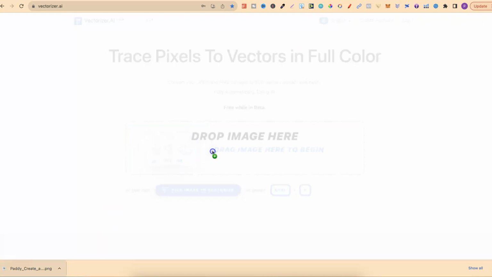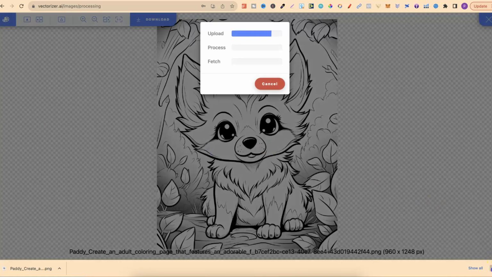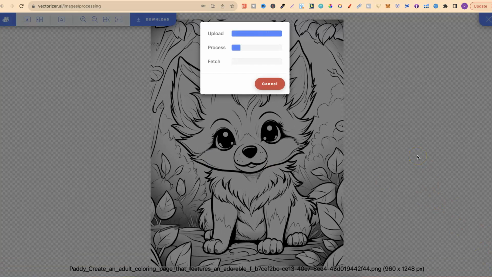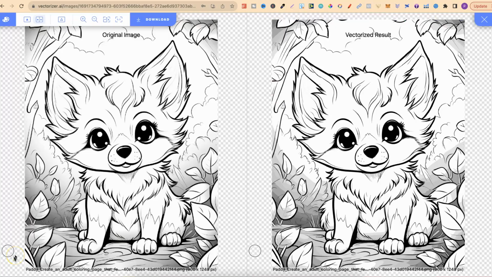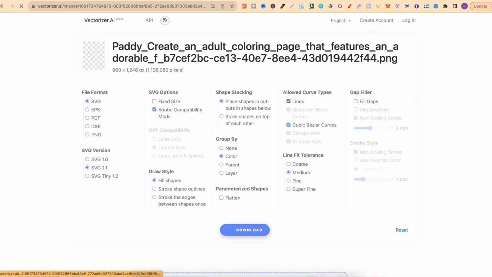Now, let's take this PNG. We're just going to plug it in there. Then we're just going to let it do its thing for 2 seconds. Then, once it's done that, it's turned the PNG to a vector image. We're going to click download.